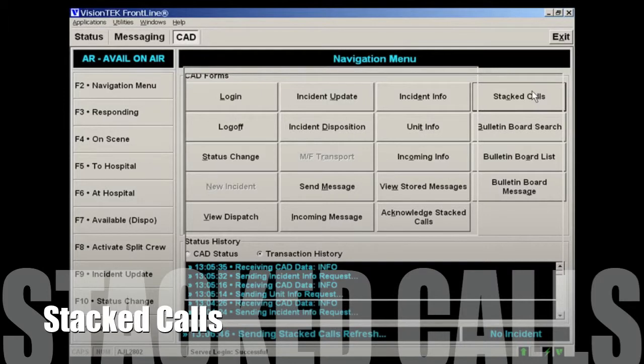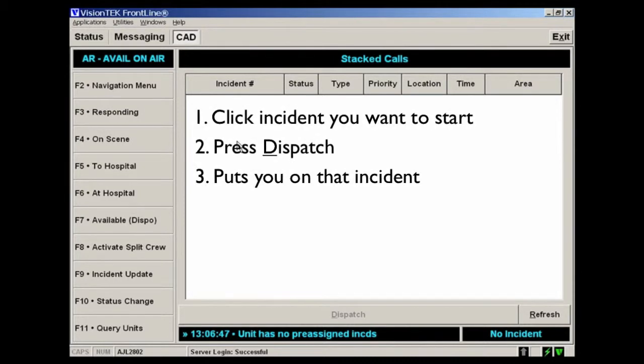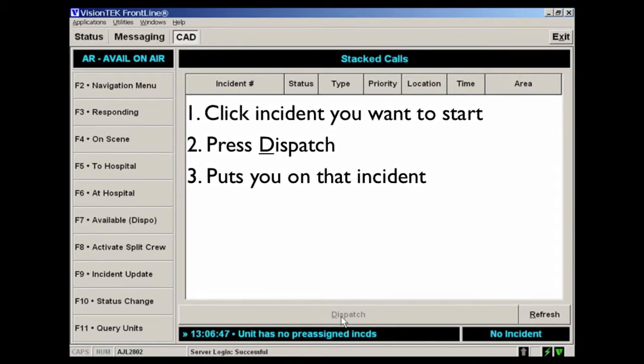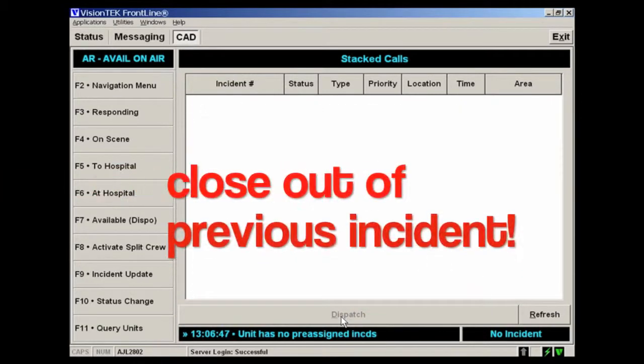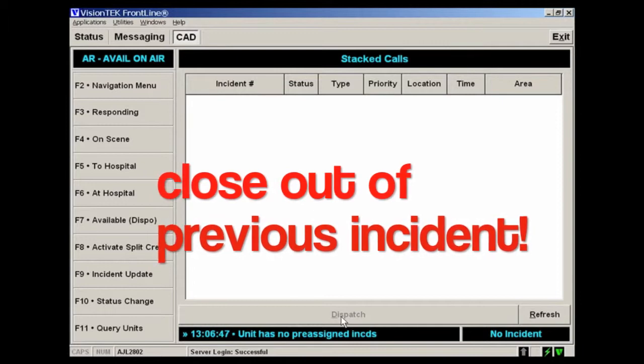Stacked Calls is simply where your stacked calls are organized. When you are ready to take on another incident, go to this screen, click on the incident that you are going to next, and click the word Dispatch. This will now assign you to the new incident. Make sure you close out of the previous incident first by going Available and adding the disposition.